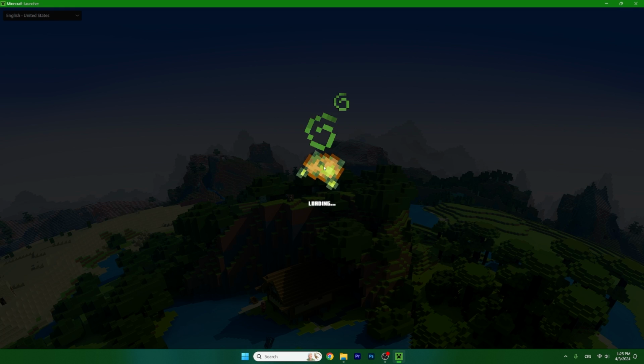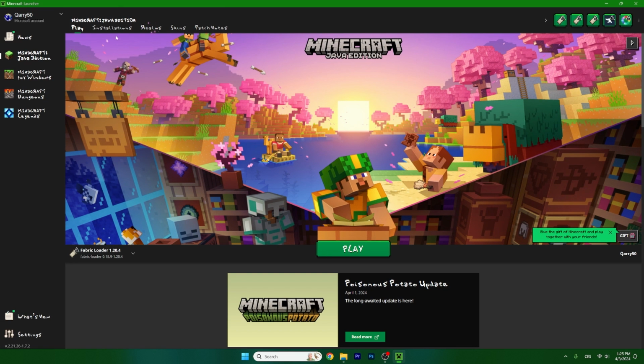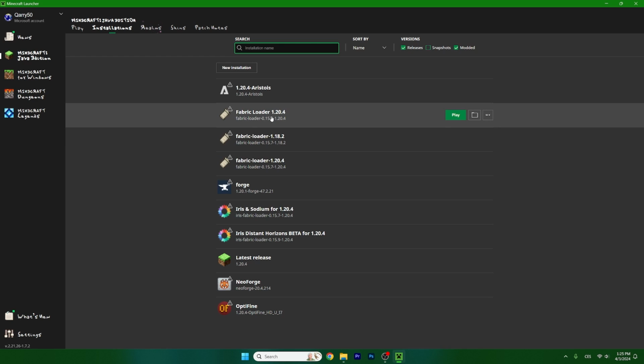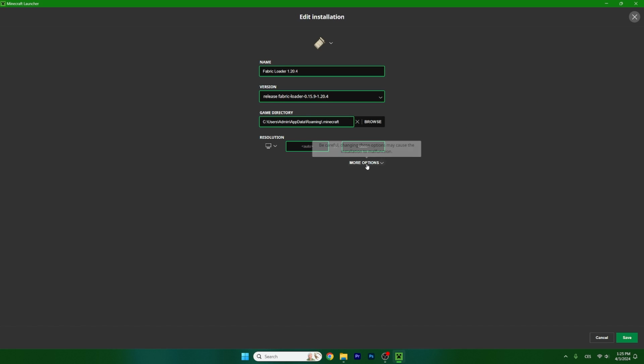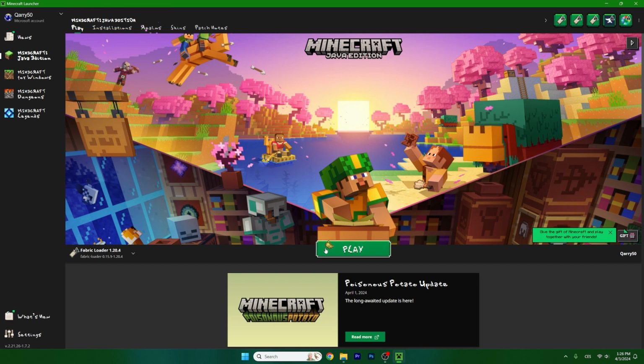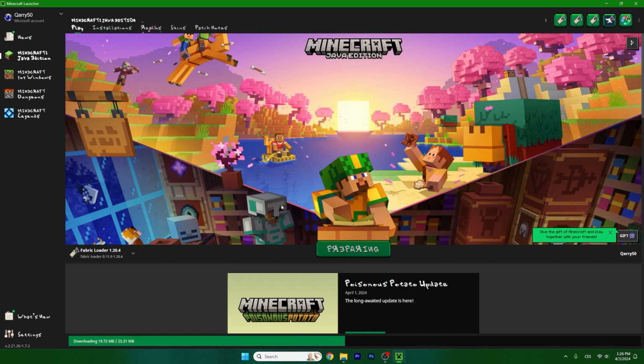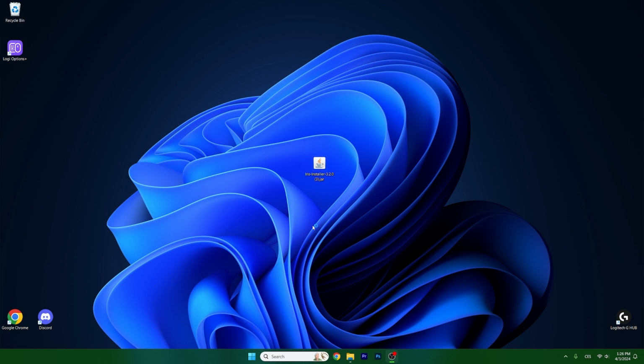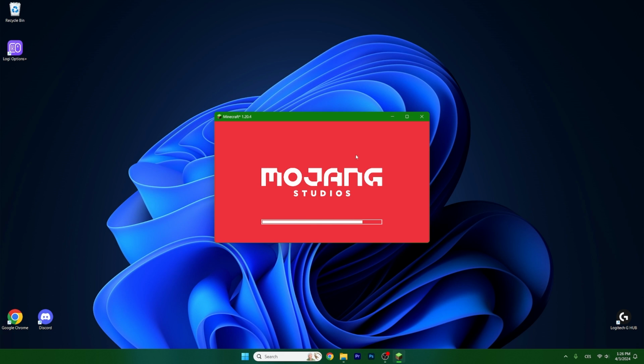I want you to do one more thing, and that is allocating more RAM, because thanks to that you can actually get less FPS drops. So go to the installations. Here's the Fabric loader 1.20.4, hit edit. And if you go to the more options here, as you can see in here, you should have like a 2G or 4G. So make sure you use 50% of your RAM capacity. So in case you have 16 gigabytes of RAM, you would use 8G. If you have 8 gigabytes of RAM, you would actually use 4G. I personally have 32 gigabytes of RAM, so I use 16G.